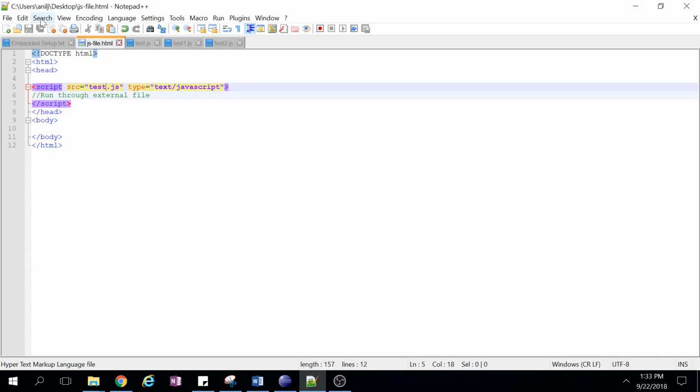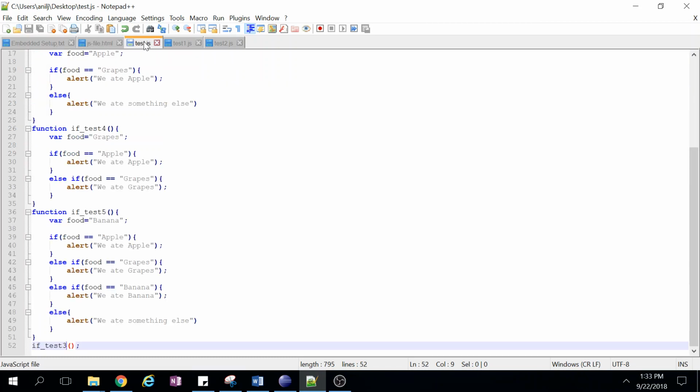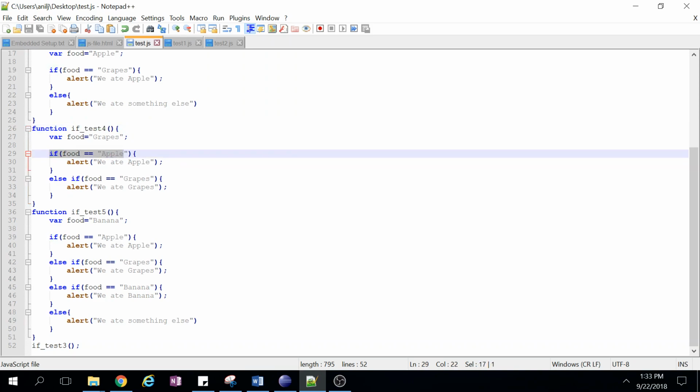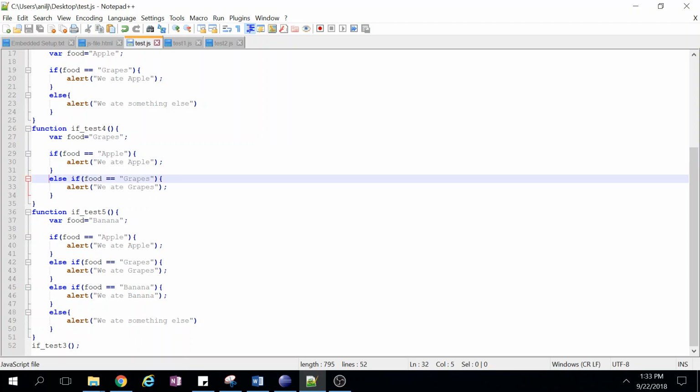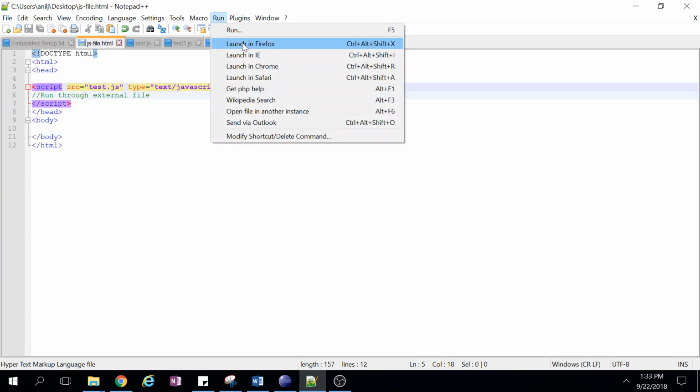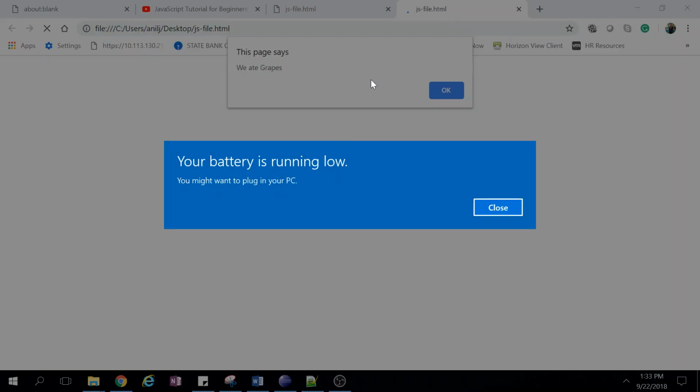Now we'll discuss one more condition called else if, where we want to put multiple conditions. So we go to test 4. If this condition is not true, it will go to else if, and again it compares the condition. If this condition is true, then it will execute this statement, otherwise it won't execute anything. So let's run this test 4 and run in Chrome. So we ate grapes. That way we've done this.